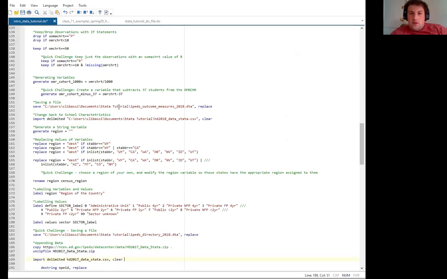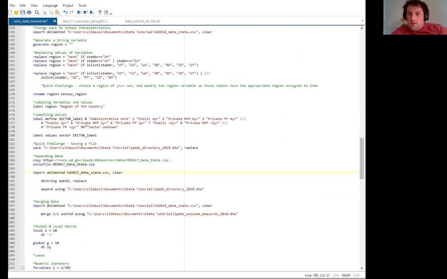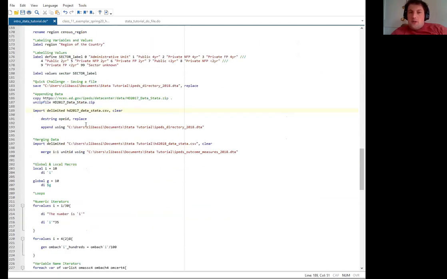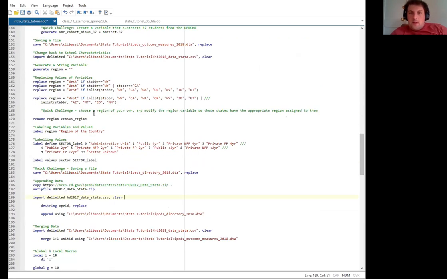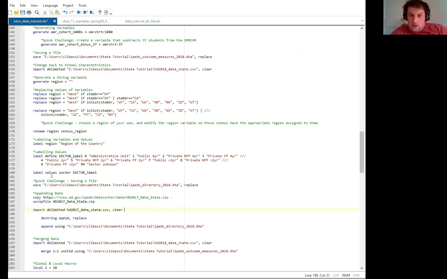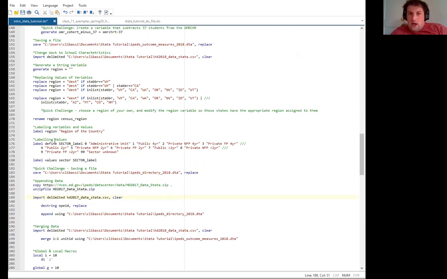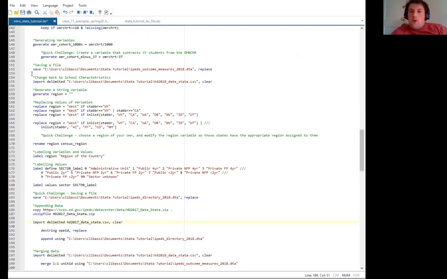I know I told you earlier that you should have a DTA file, but just for the sake of things, let's start back where we were. So you might remember that we were using this HD 2018 data. Hopefully you still have that somewhere on your computer, in the same area that you had everything else.